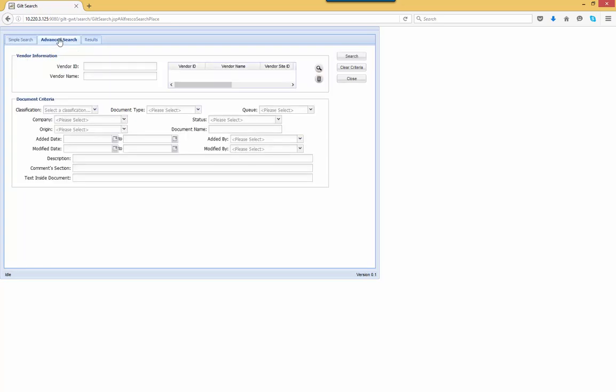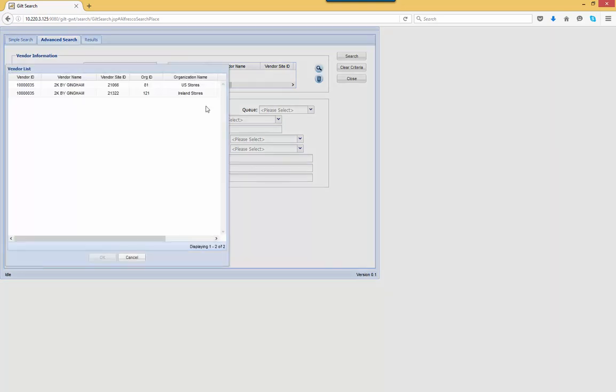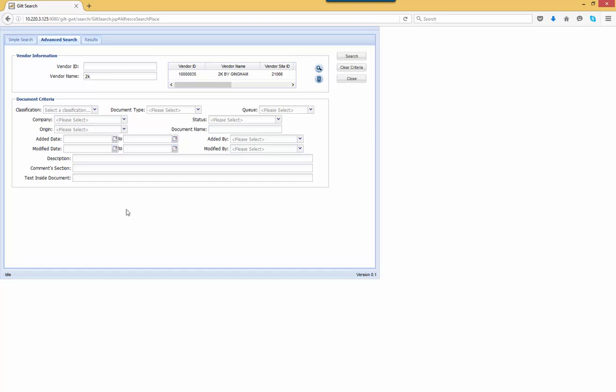The other search capability is the advanced search. Here's where you have the ability to search all of the different metadata fields that are assigned to your documents. So we'll go to our friends at 2K for vendor name, and I'll hit search. And it'll go into Oracle Financials. It'll grab that particular information about the vendor. I select it. And of course, I can have multiple vendors, if you will, here. So if I want to get all the invoices for these vendors, you can put 3 or 4 vendors in there, and it'll grab the invoices for all those vendors.